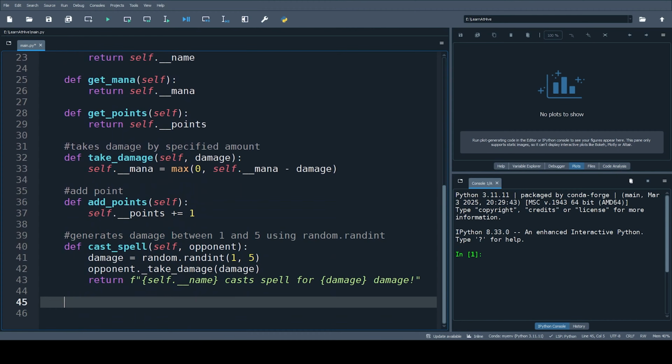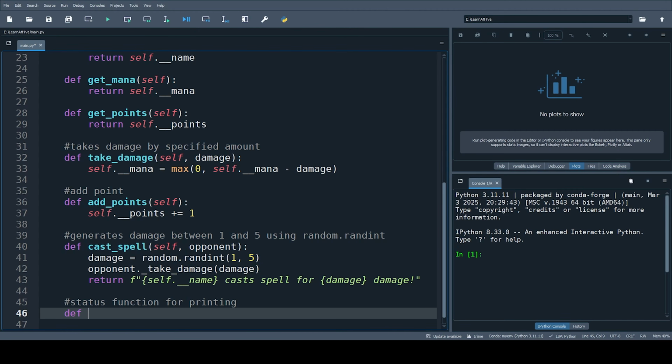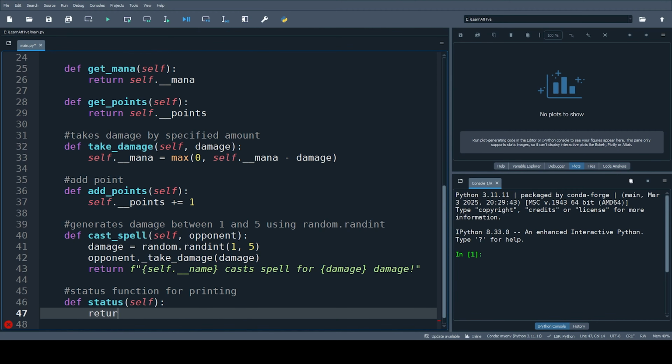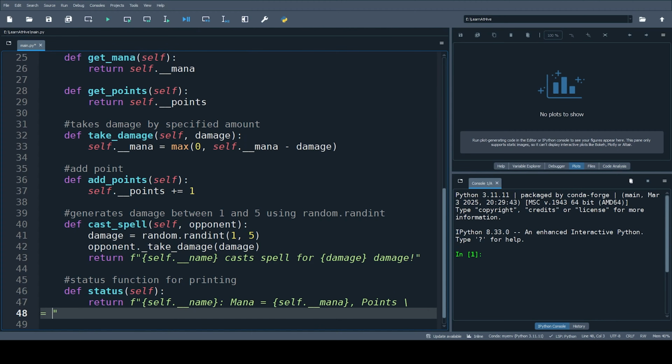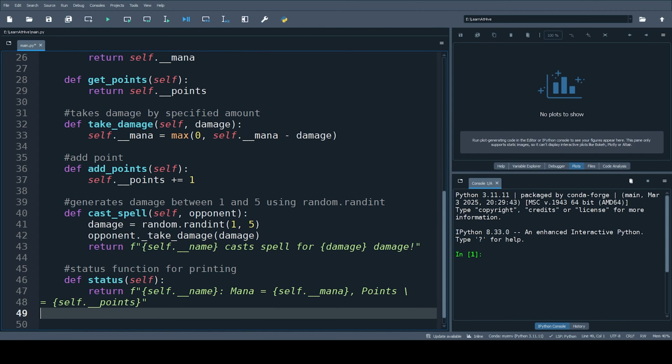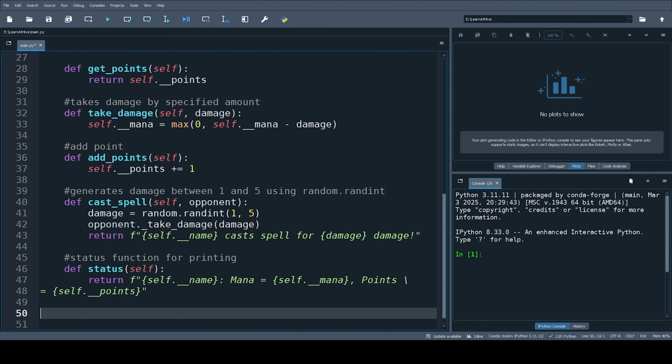Now we should define status function for printing. Define status self return f self dot name mana equals self dot mana points. I will break a line here, equals self dot points. This method, also required by Hero, returns a string showing the hero's name, current mana, and points. So this BaseHero class gives us a generic hero with basic functionality, encapsulating data and providing a foundation for more specialized heroes. Now let's move to the FireMage class, which shows inheritance and polymorphism.